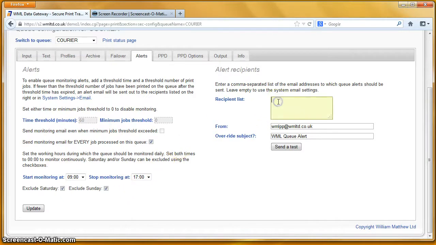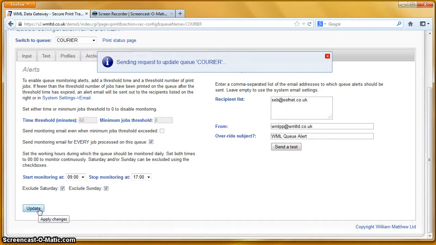Over here on the right, I can set up the alert recipients. I can put in a comma-separated list of email addresses here, but in this case I'm just going to put one email address in. I'll leave the from field and the subject unchanged, and I'll press the update button to save those settings. So now any job processed on the Courier queue should cause an email to be sent to my email address.